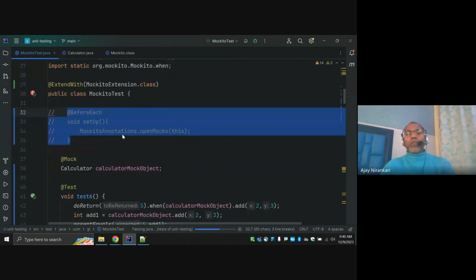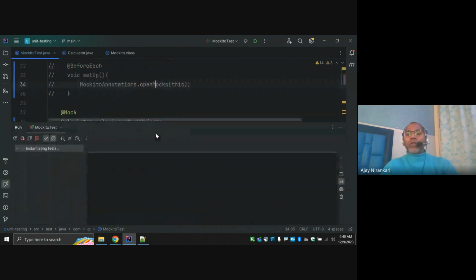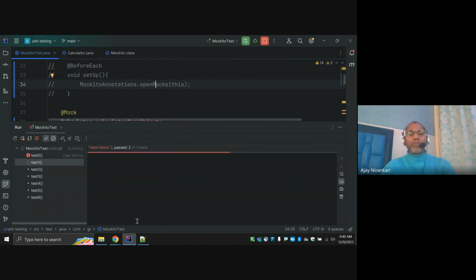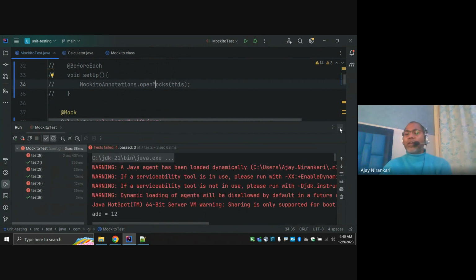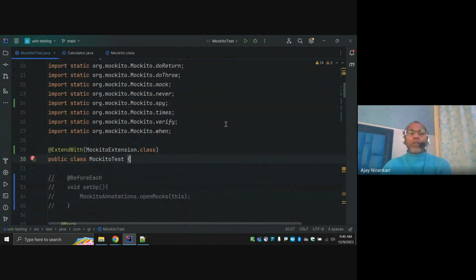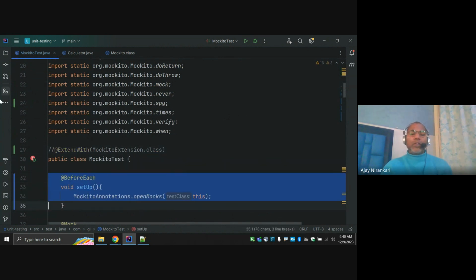So generally, always prefer this way because it runs for every test, and this is what the documentation mentions. If you read this documentation, here they are not happy. So let's comment this out and go with this, uncomment it and run it.